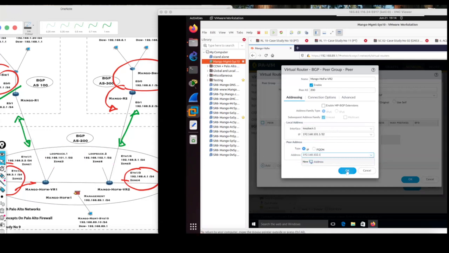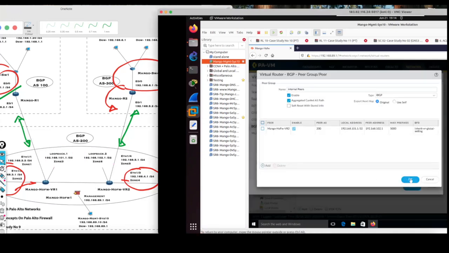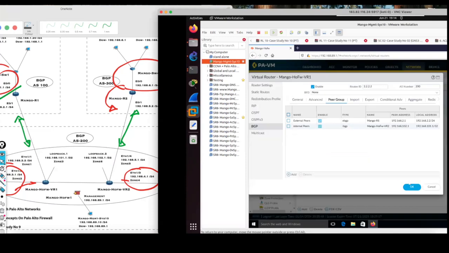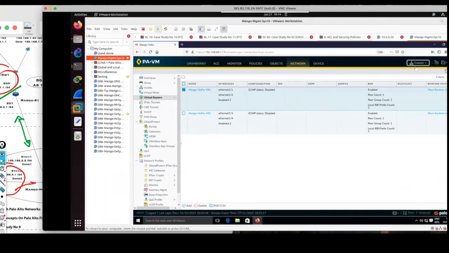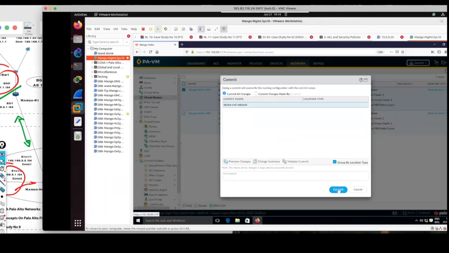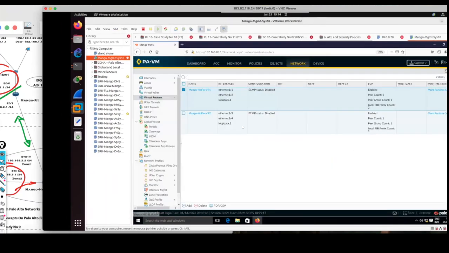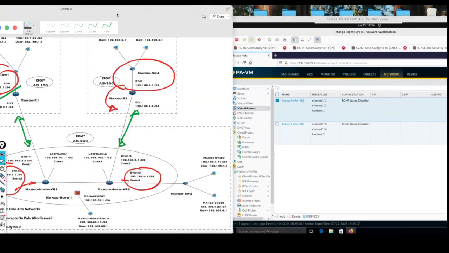Now I say okay. Okay again. So I commit the changes here on Mango R1 HO firewall. Before that, let's go to Mango VR2 also.